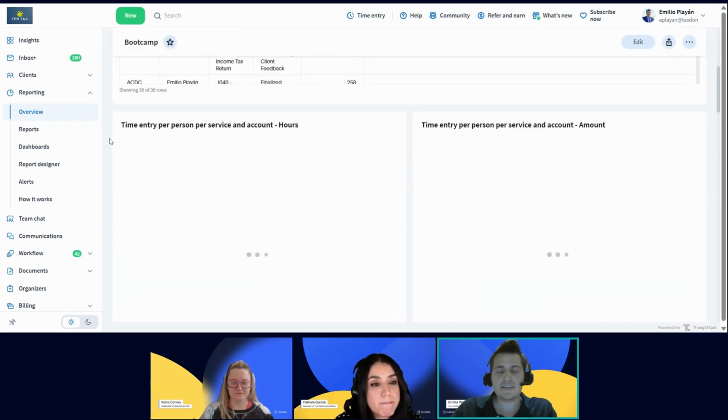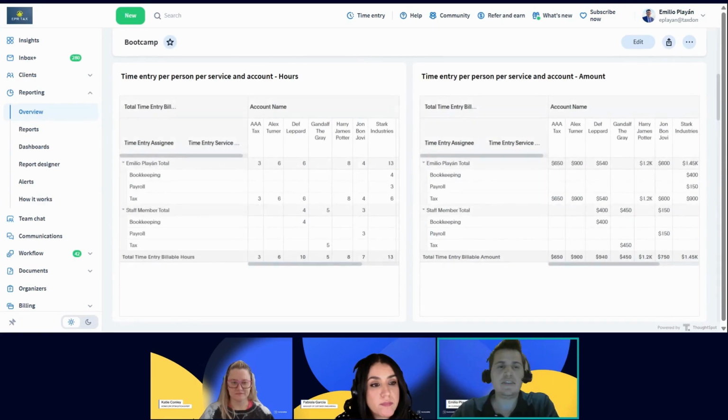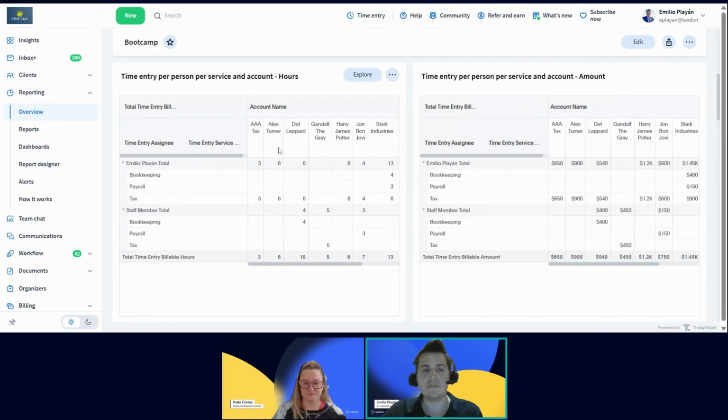This one is one of my really personal favorites. This is the time entry per person per service that will show you the hours. Basically, what it's going to show you is how many hours your staff members put in by a specific time frame, and on what clients they did it, and what they did for them.